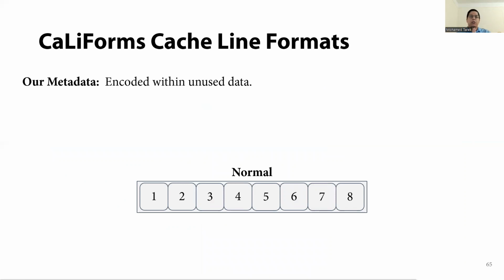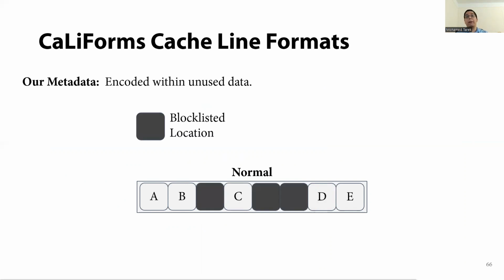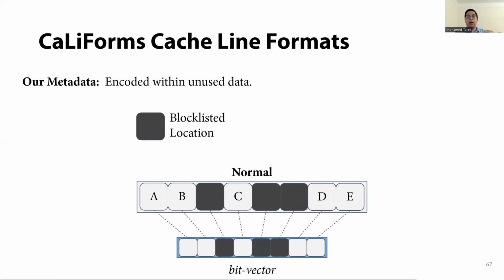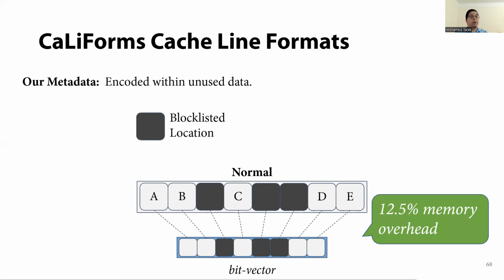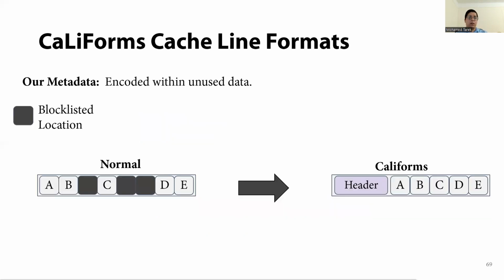We refer to a cache line as normal if it has no blocklisted locations at all, like the one shown in the figure. Now, let's imagine a cache line with blocklisted locations, or dead locations. In this case, one simple way to identify those blocklisted locations is to use a single bit of metadata for every normal byte. This is called the bit vector format, and it has the benefit of fast lookup. However, it introduces 12.5% memory overhead.